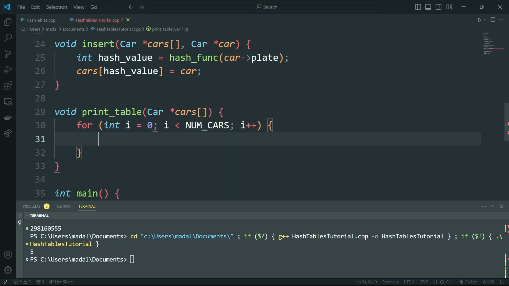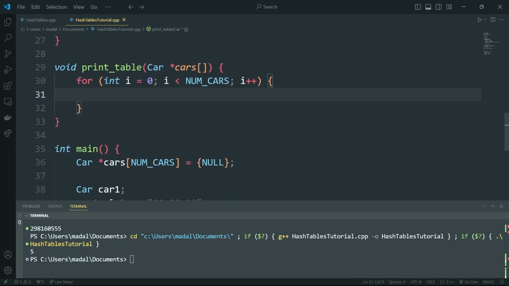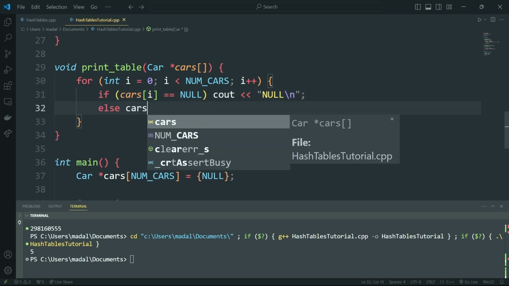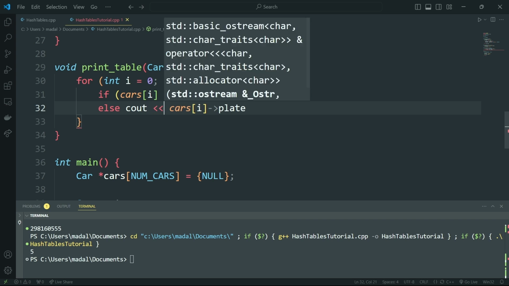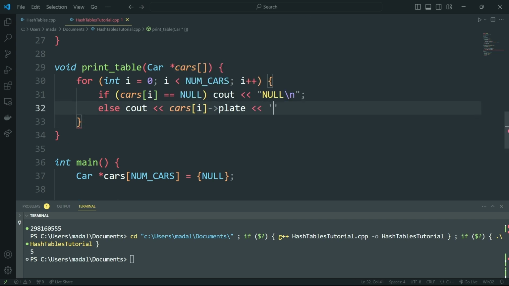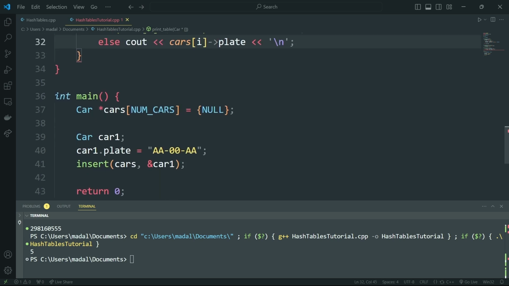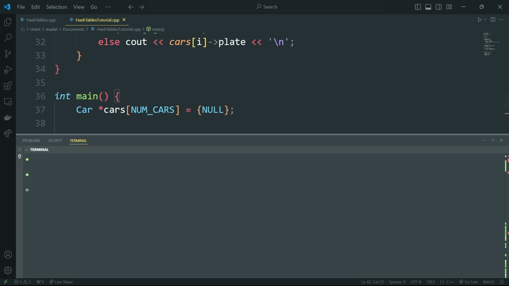Now I'm going to code something that allows us to see whether a position of the table is empty or not. So let's say if cars at index i is null, then I'm going to cout "null" in a string and a \n. Otherwise, I'm going to cout cars i dot plate, with the same thing with a \n. So this should allow us to see our table. Let's print the table with the cars. Now let me run this and pull this up to see what we get.